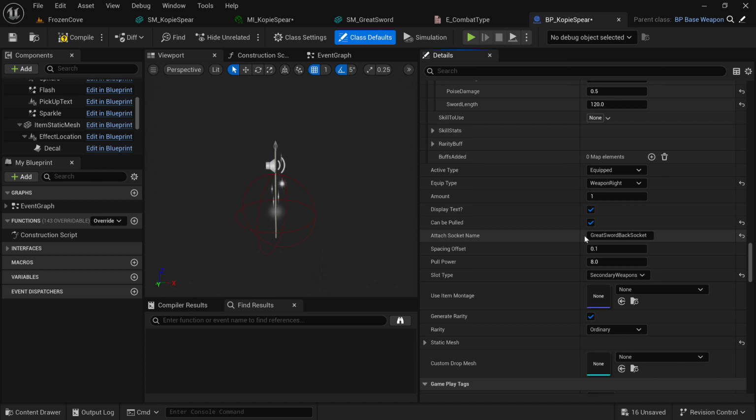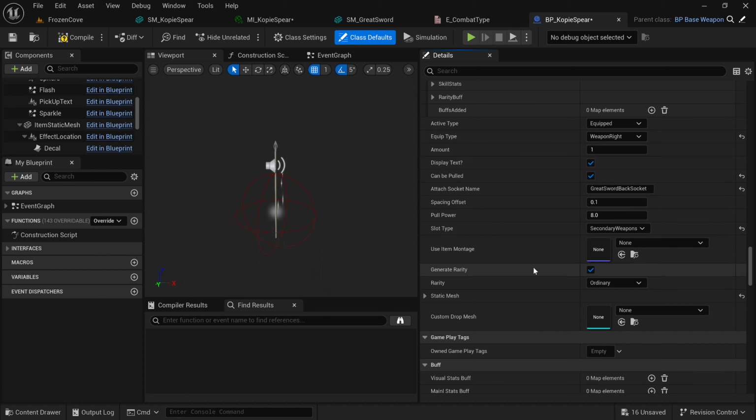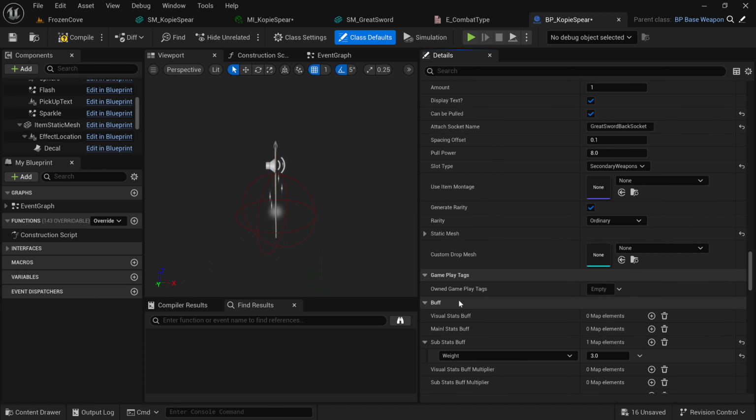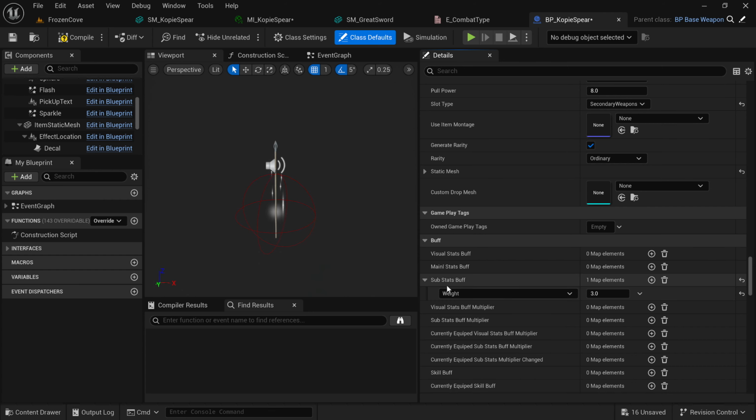Like where it's going to be when you don't have it equipped. So if I wanted to have it on my hip, I'll put my hip socket right into where this is, the great sword back socket. I could make a new socket and put it here, but in my testing, this works pretty good. It's not perfect, but I'm not going to end up keeping this anyway when I make my game. It's pretty good.